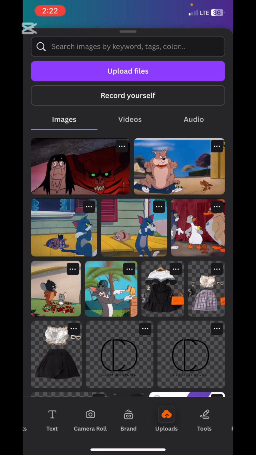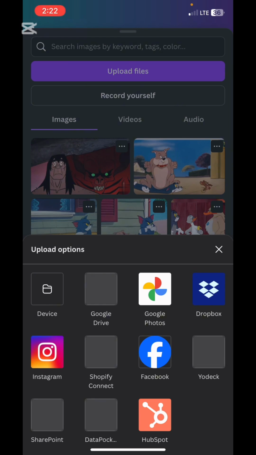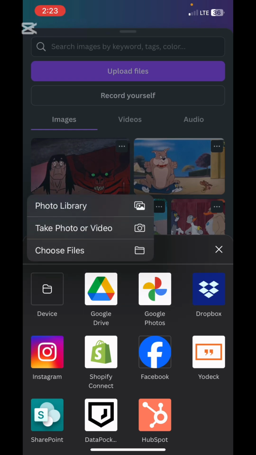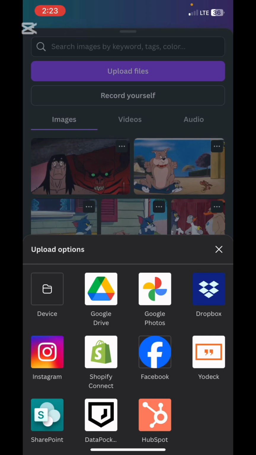So once you are done uploading, let's just give it a try. Upload files and then device. You can also go to Google Photos, that's Instagram and all that. Well, let's go to our device, photo library.